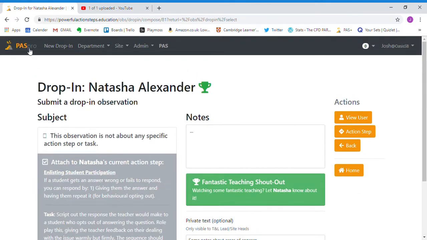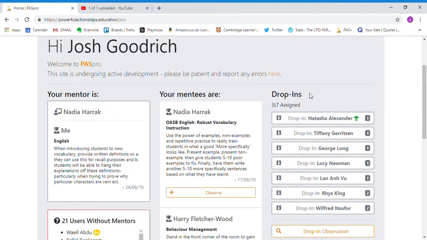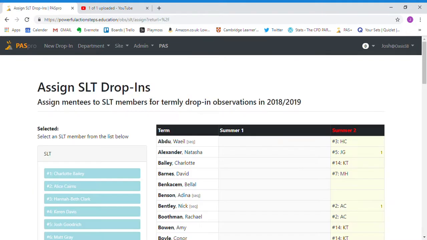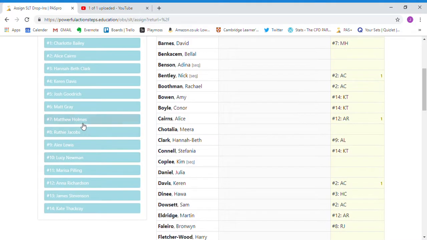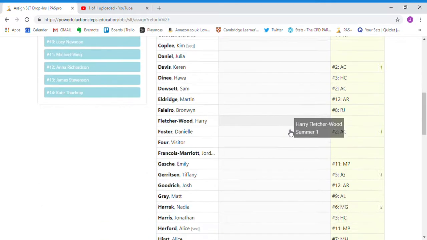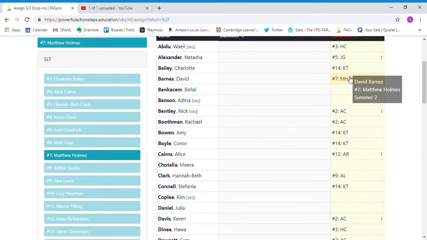The other thing which is useful for a teaching and learning lead is the ability to assign specific SLT members to watch specific teachers. So on my page, as I'm a member of SLT, I have been assigned all these teachers. These numbers are the number of times I've seen these teachers this half term. Now to do that, I go to Site and I click Assign SLT drop-ins. I can click a member of the SLT team and then quite simply click numbers of teachers' names, and they are assigned to that teacher for that half term.